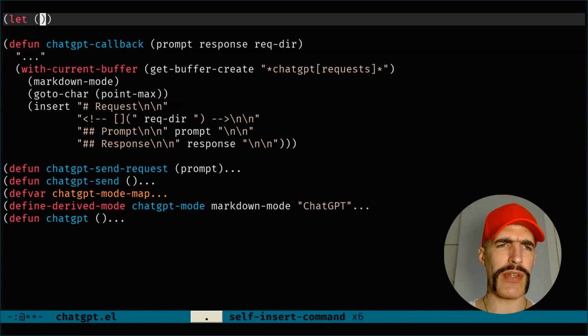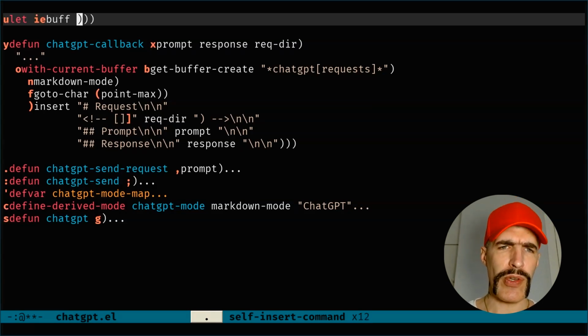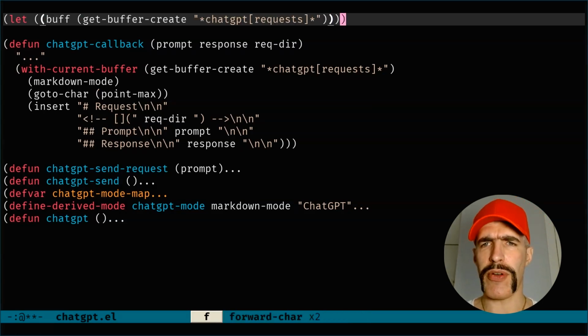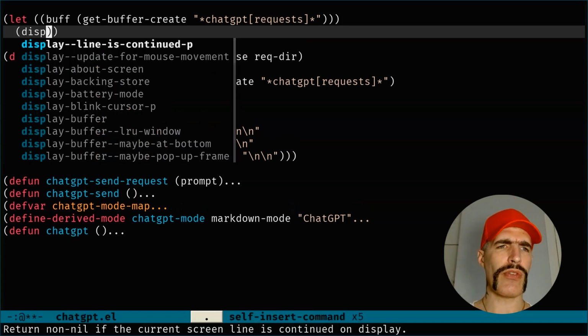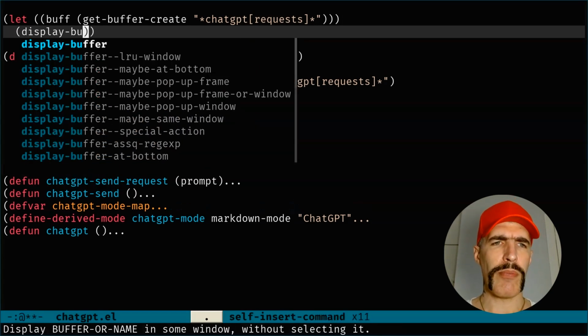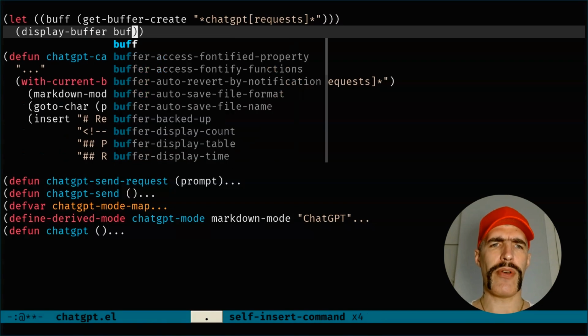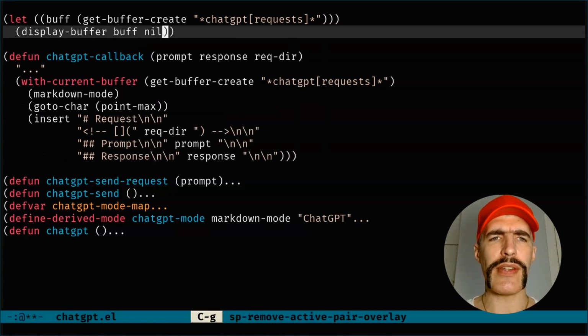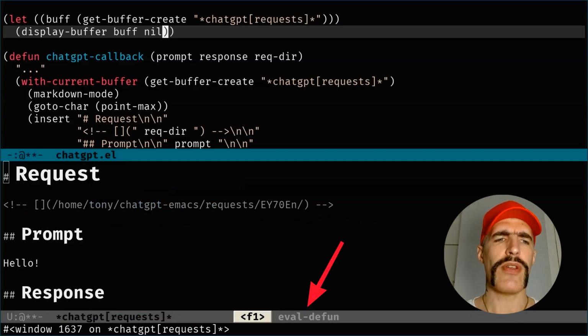And we start with a little bit of Emacs Lisp. We bind the variable buff to that buffer, and now we're going to use the function display-buffer to display the buffer buff, and we pass it nil as the action list. So we evaluate that expression, and this displays the buffer like that.